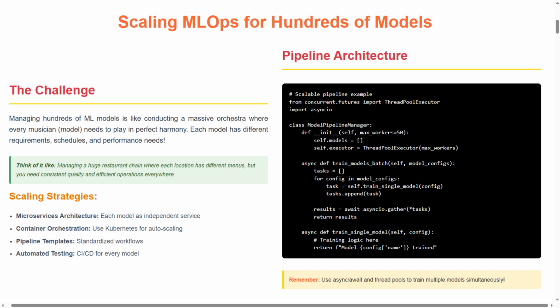Moving to our pipeline architecture section. Here we have code showing scalable pipeline management. Now, let's look at the remember section. Use async await and thread pools to train multiple models simultaneously. This is how we scale from one model to hundreds without losing our minds.